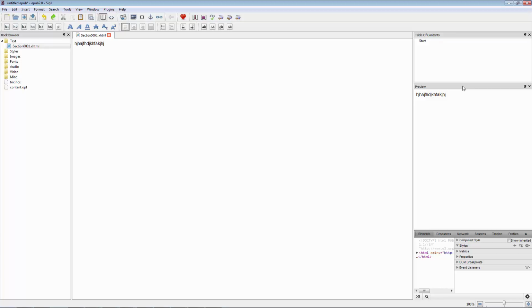And in the bottom here, you have the preview section, which is very important. That's going to show you what your EPUB file is going to look like once it's exported and viewed on a smartphone or tablet. On the left side, this is where you have your different sections.